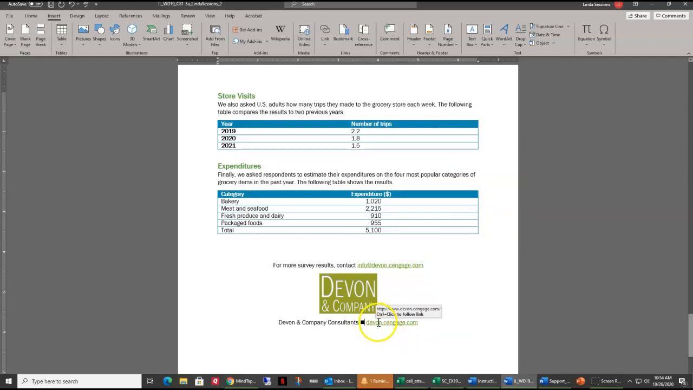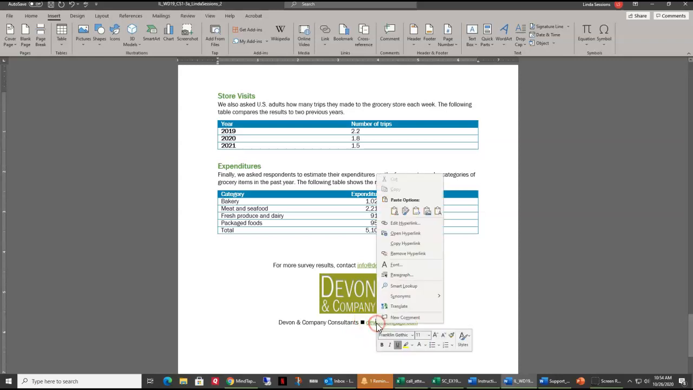We don't want this hyperlink here, so I can right click on it and remove hyperlink.